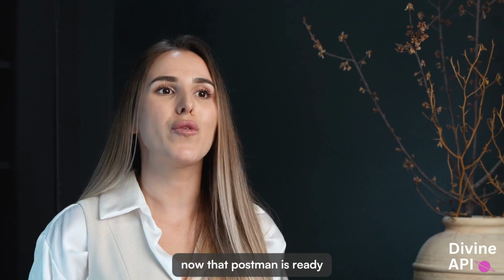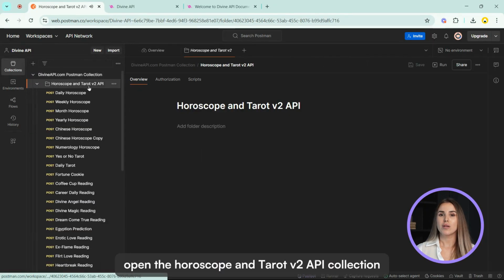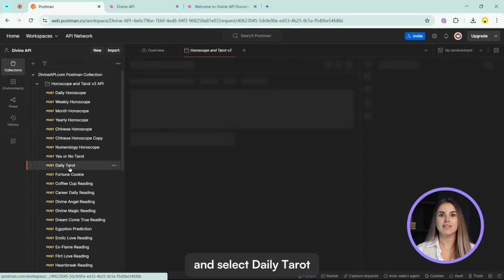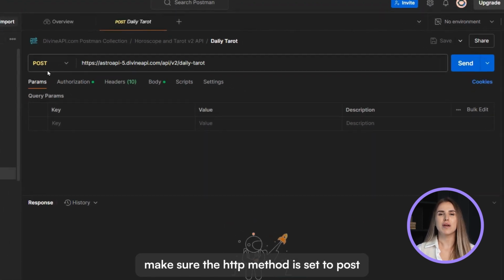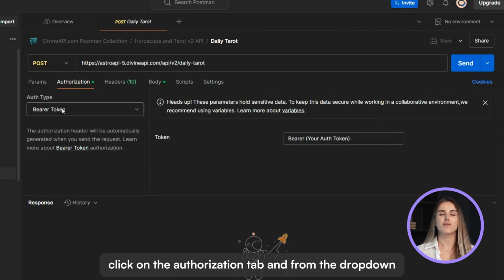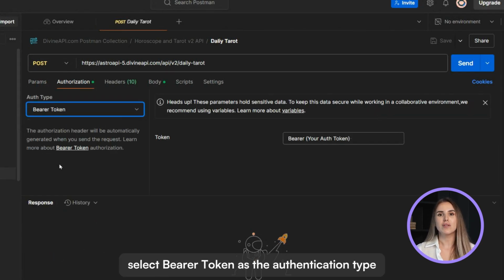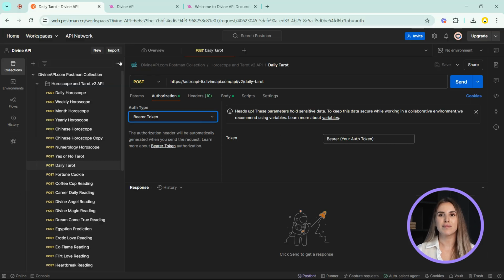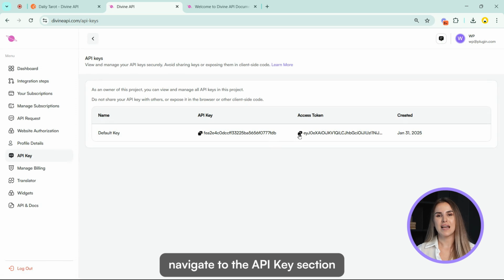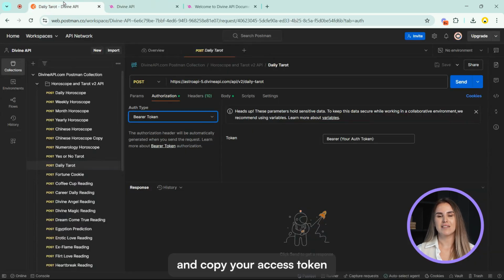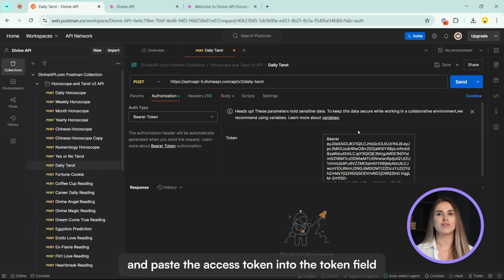Now that Postman is ready, open the Horoscope and Tarot V2 API collection and select Daily Tarot. Make sure the HTTP method is set to POST so that we can send a request. Click on the Authorization tab, and from the drop-down, select Bearer Token as the authentication type. Now go back to your Divine API dashboard. Navigate to the API key section and copy your access token. Return to Postman and paste the access token into the token field.